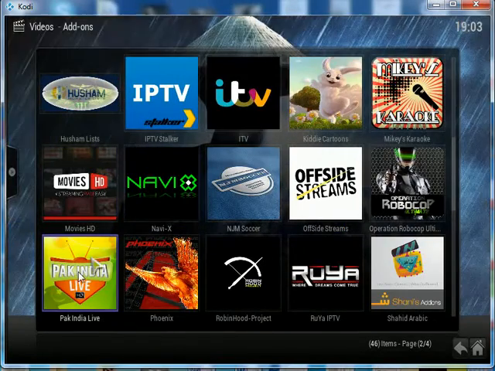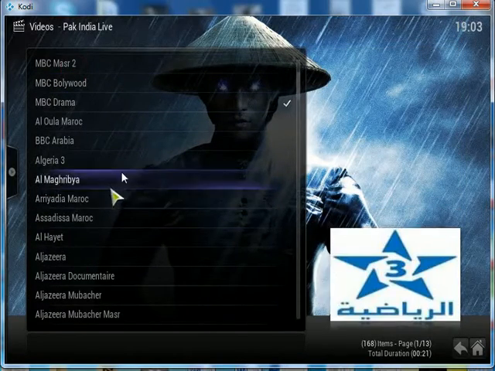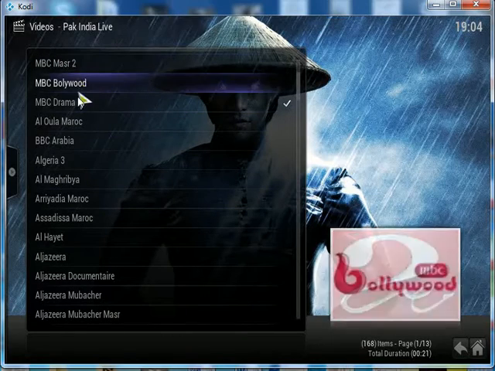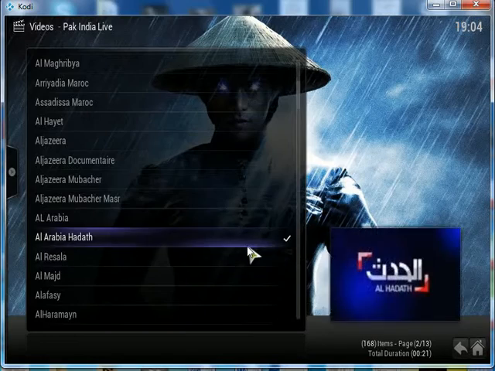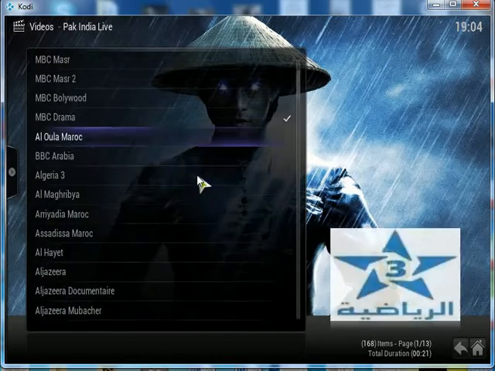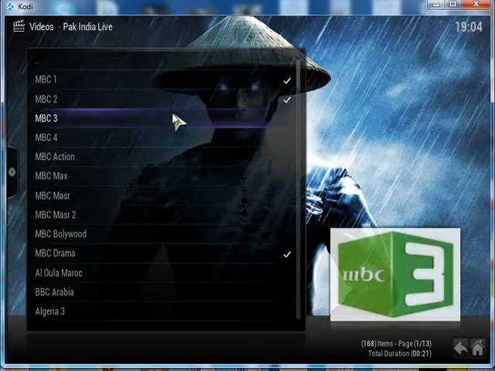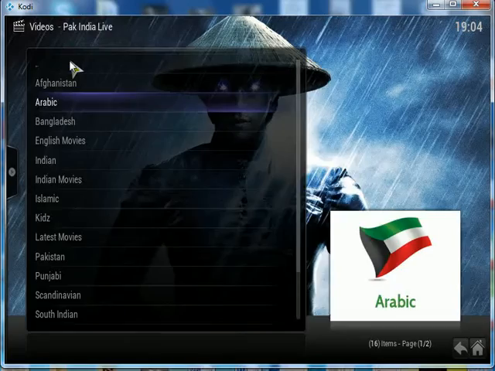The third add-on is Pack India Live. Go to the Arabic side. It also has different language programs. I have tried a few of those, as you can see. They're working. It's working fine. You could try it out. And this is a really nice program as long as it's kept updated and maintained.